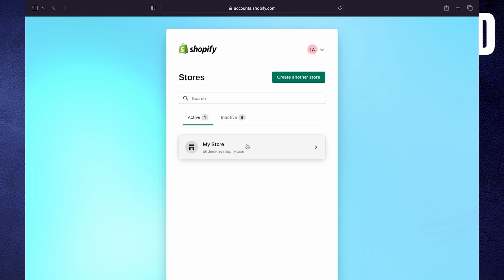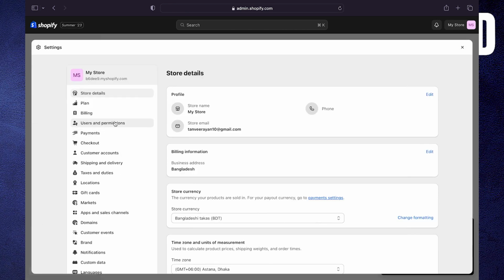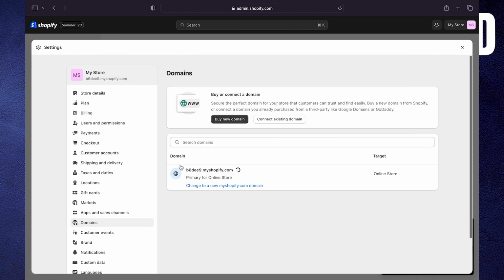Click to open My Store from Stores. Then go into Settings from the bottom left corner. Scroll down to click on Domains. You can see the domain of your store from here. Click on Change to a new myshopify.com domain.